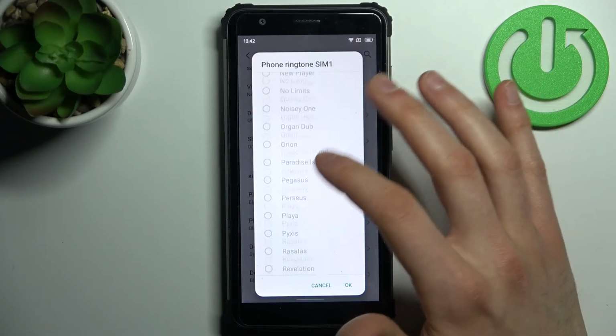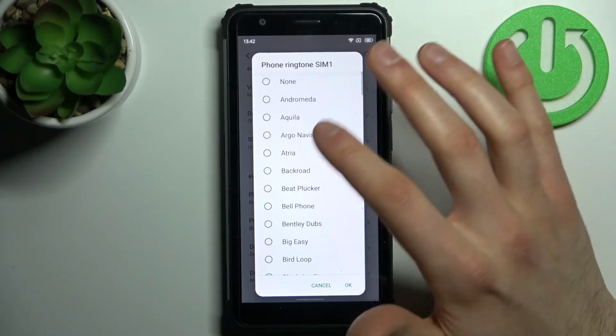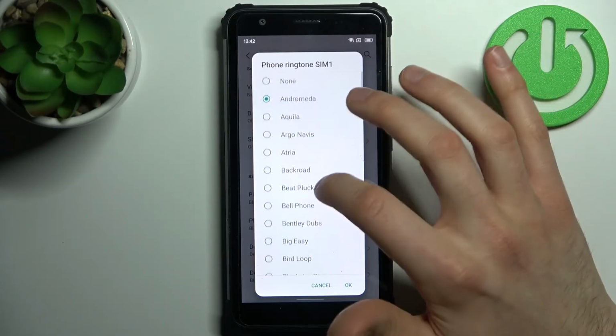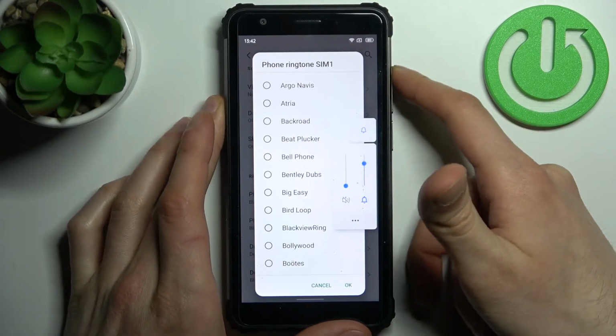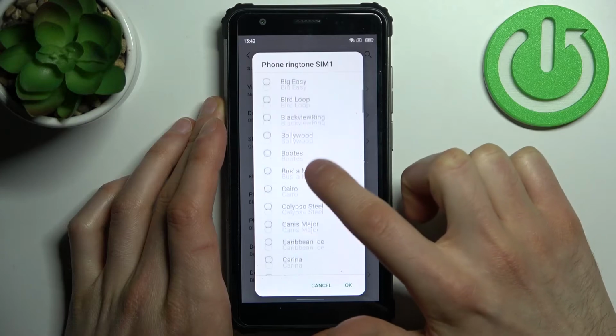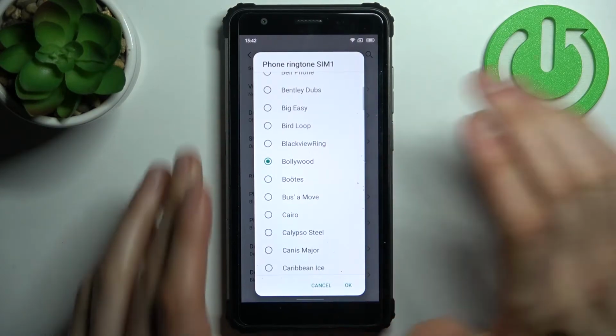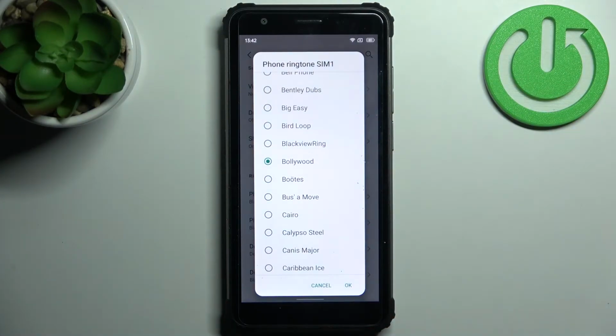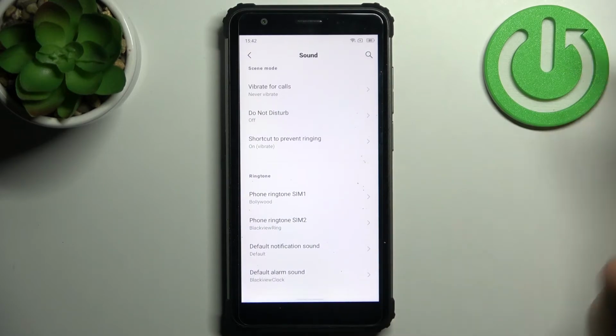But I'm just going to select one of these pre-installed ones. Let's listen to some of them. Oh, my favorite one. I'll stay with this one definitely.